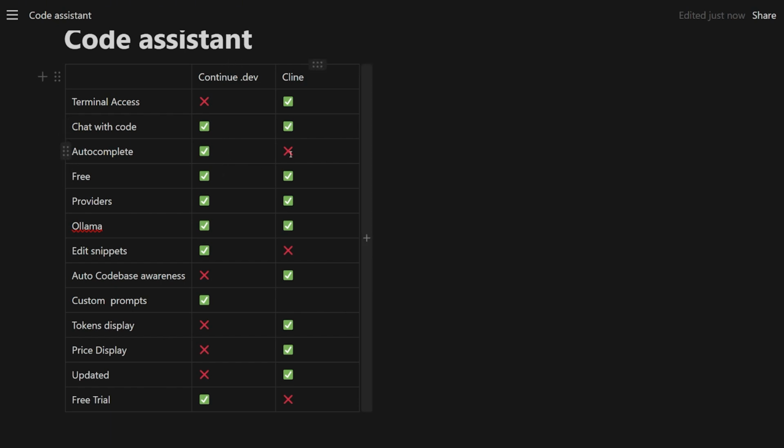The auto-completion. Cline doesn't have auto-complete for the code. Both of them are free, like it's open source. Anyone can use it. The providers. Cline has the OpenRouter provider, which will allow you to access a ton of other models. And they have a decent amount of providers, but Continue has more in terms of accessible providers.